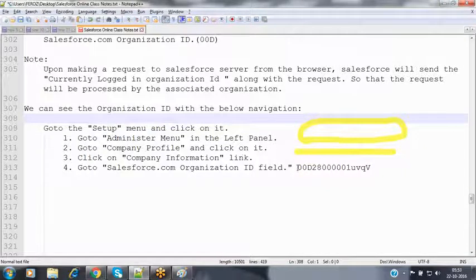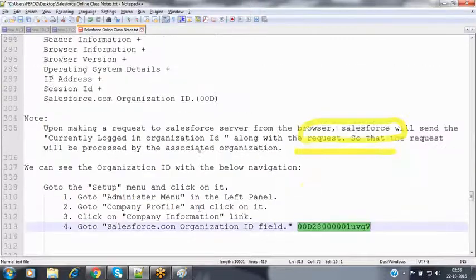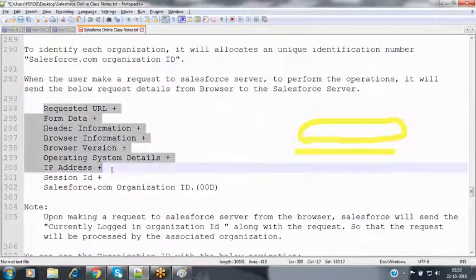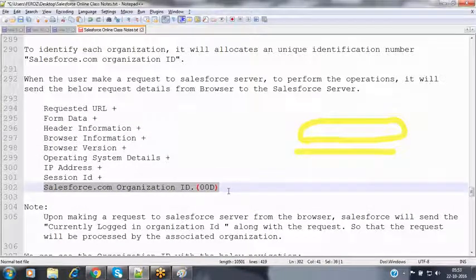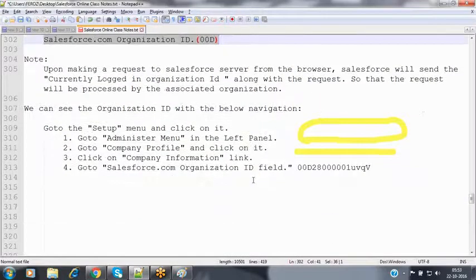So this is the organization ID which is allocated by Salesforce to us. Whenever you make a request, along with the requested details, it is going to send your Salesforce.com organization ID also. We can use this organization ID to track what operations the user has performed, how many operations the user has performed. Everything can be tracked. The possibilities are available to you.